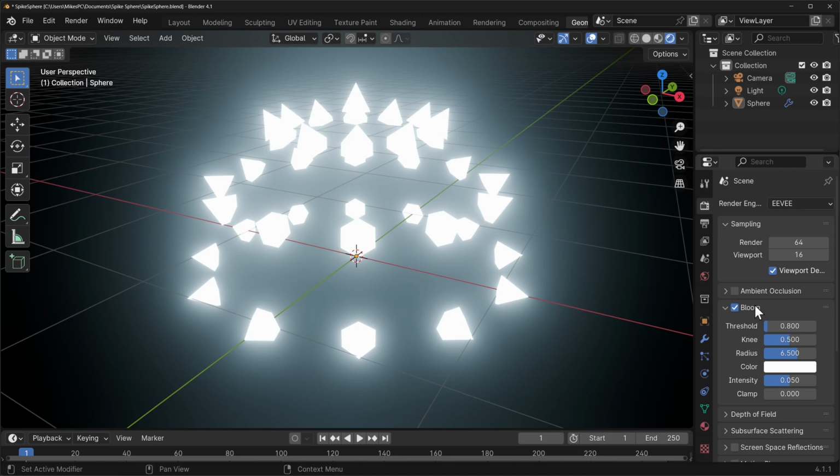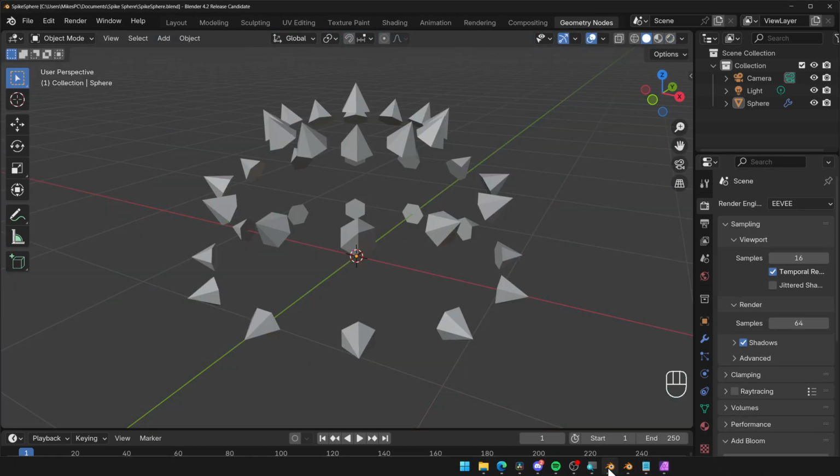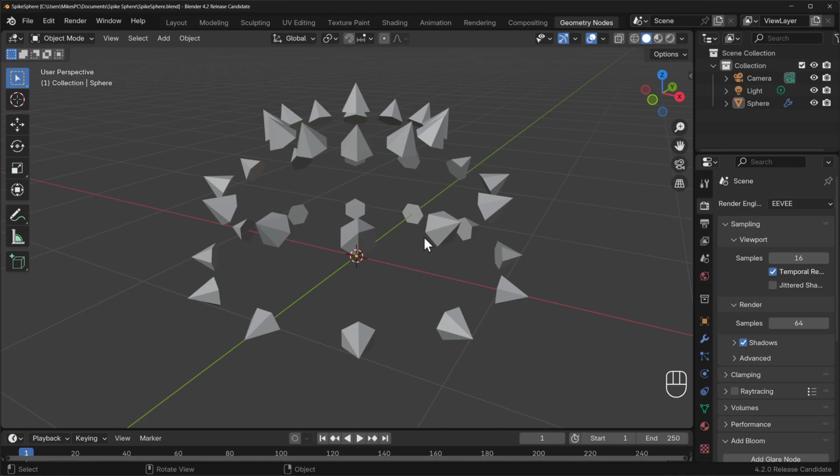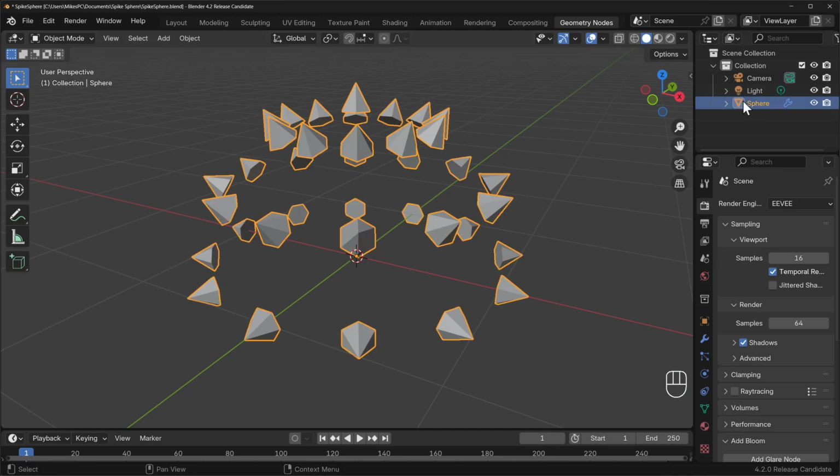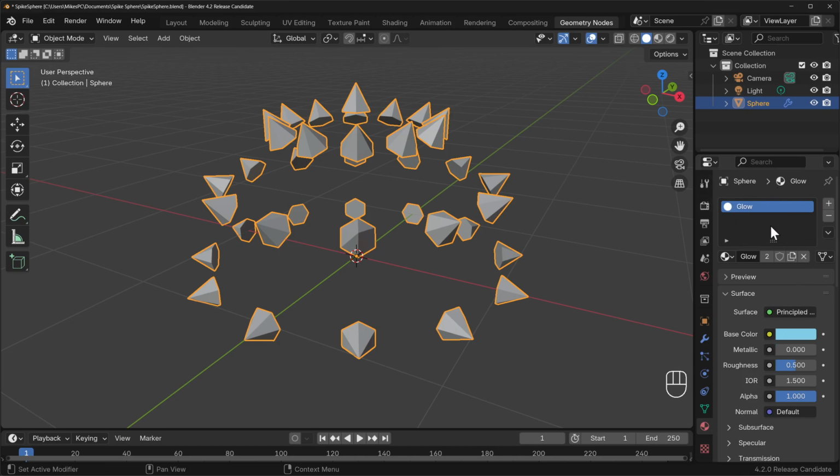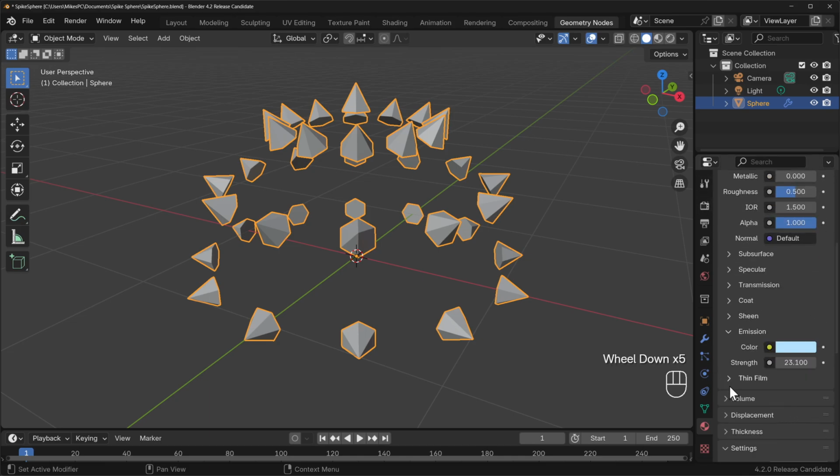Unfortunately, it's not just a tick box like we have here, so I'm going to show you how to sort that out. So let's go over to Blender 4.2, exactly the same scene. These spikes are set up as a geometry node setup. We won't go into the details there, but the important thing is they have a material that is emissive. That's quite a high strength. I'm going to turn that down maybe something like 6.